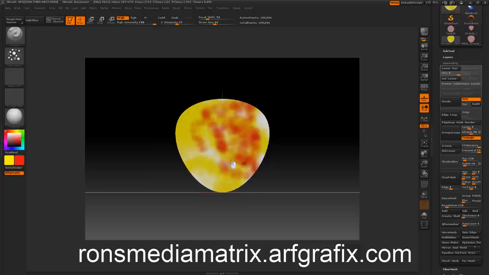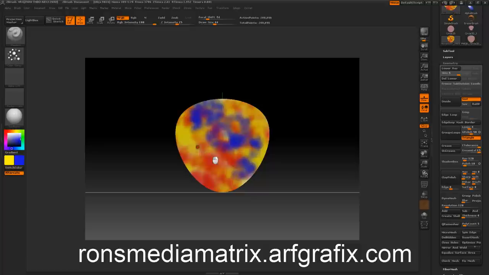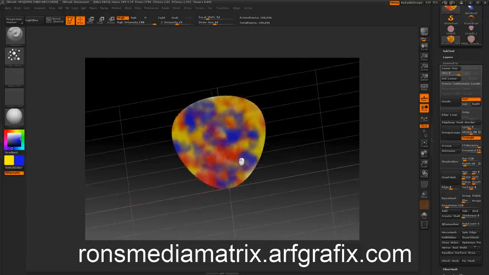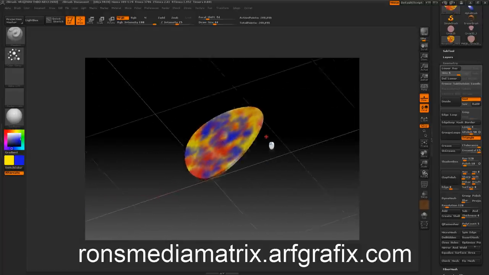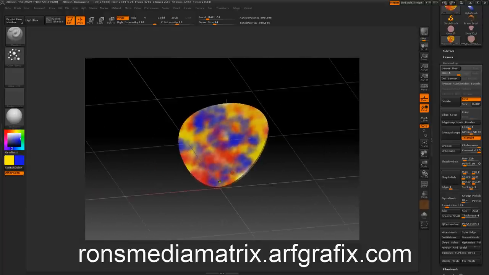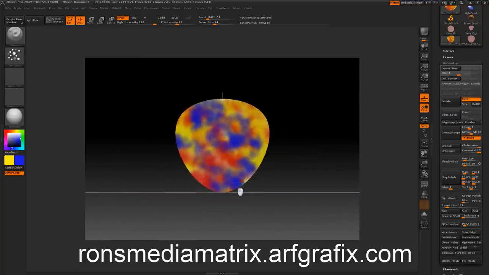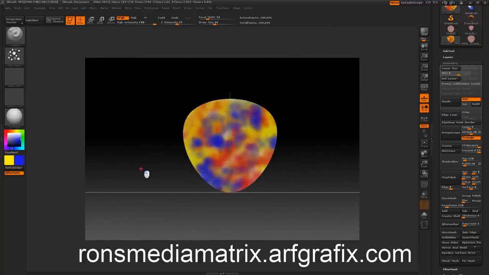We're going to add some red, and maybe go back and add a little yellow, and let's throw some blue in there. So we're getting this kind of a psychedelic type coloration scheme here. So we're going to call that good.